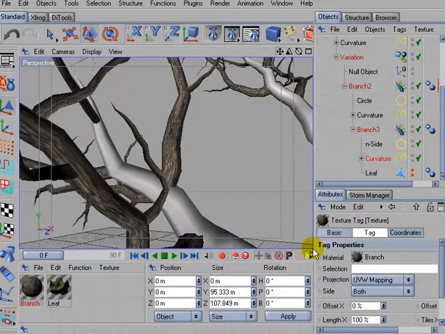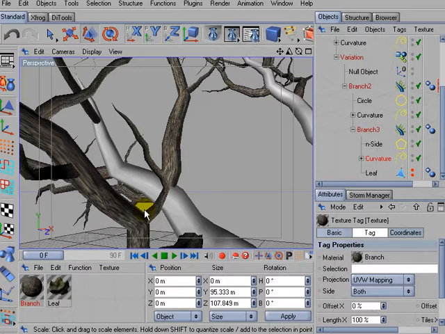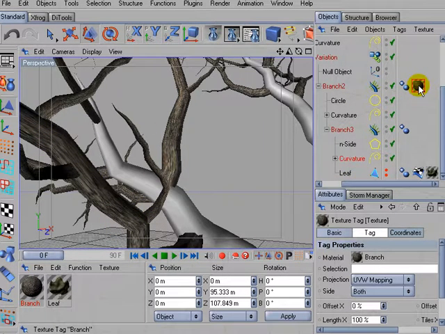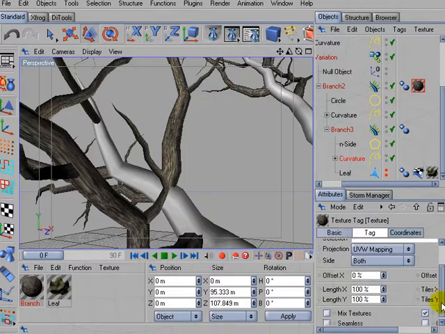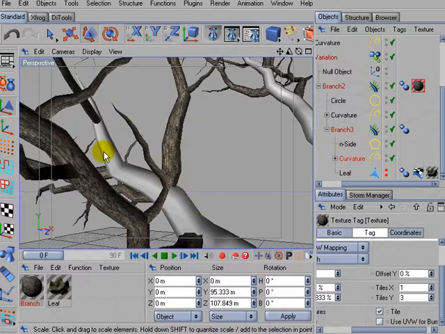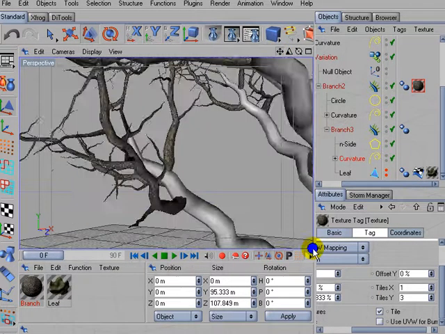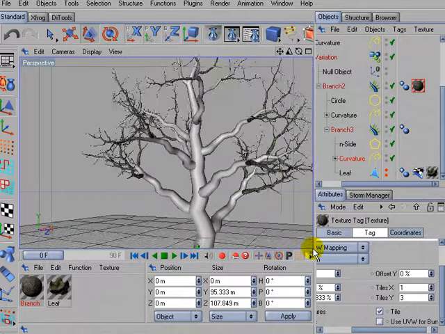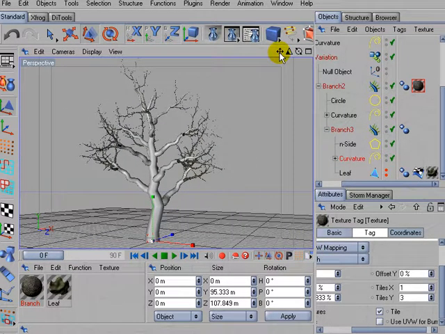If you think that the material looks too stretched, then you should work on the tag properties of the material. You could, for example, use higher values for tiles Y. Let's see what happens. Yes, this looks much better. So here we go with the material for the higher branching levels.